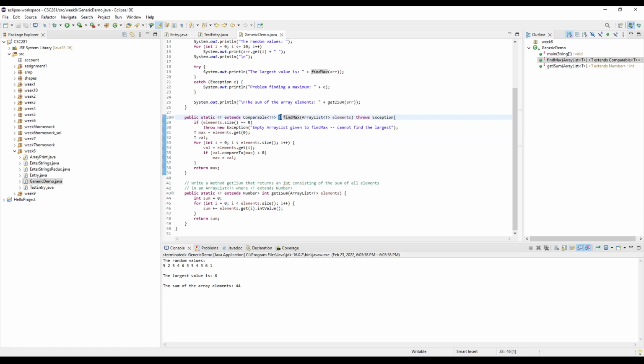This public static T is going to take in a T of type, and this findMax is going to take in an ArrayList of any type that's generic called elements. You can see that there's a throws exception right here. You don't need to worry too much about throws exception. What this does is that if you have a throw clause inside of your code, you have to put this little reference up here. This is just a try and catch kind of as well.